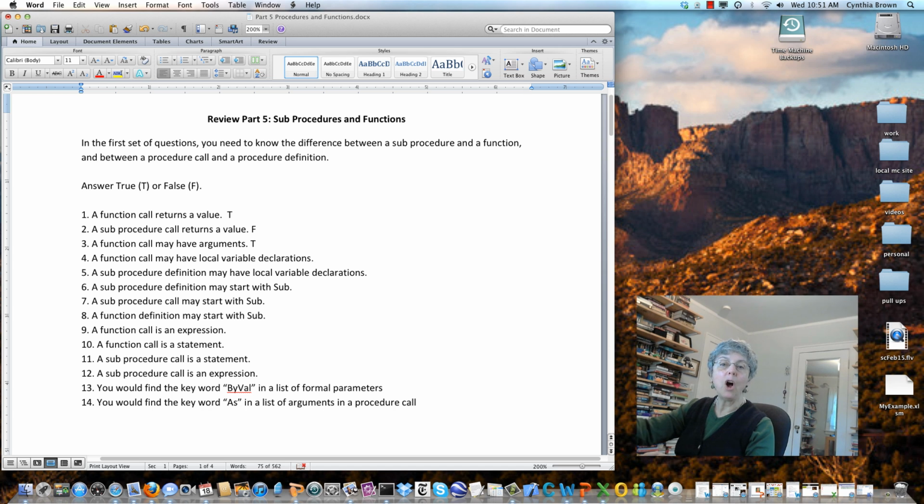A function call may have local variable declarations. Okay, here it's saying call. It's not the call that has the declarations, it's the definition. So this one is false. A sub-procedure definition may have local variable declarations. That one's true.